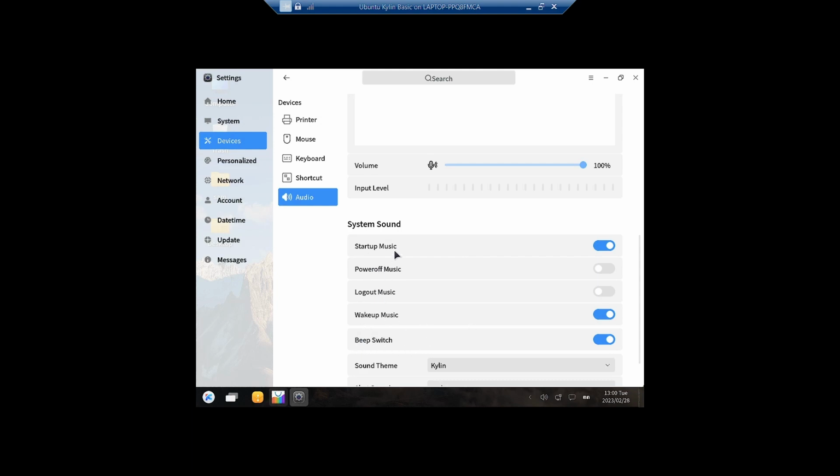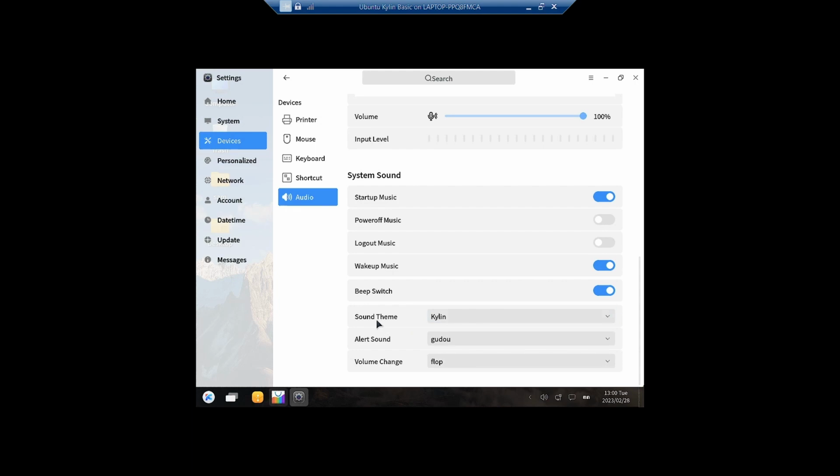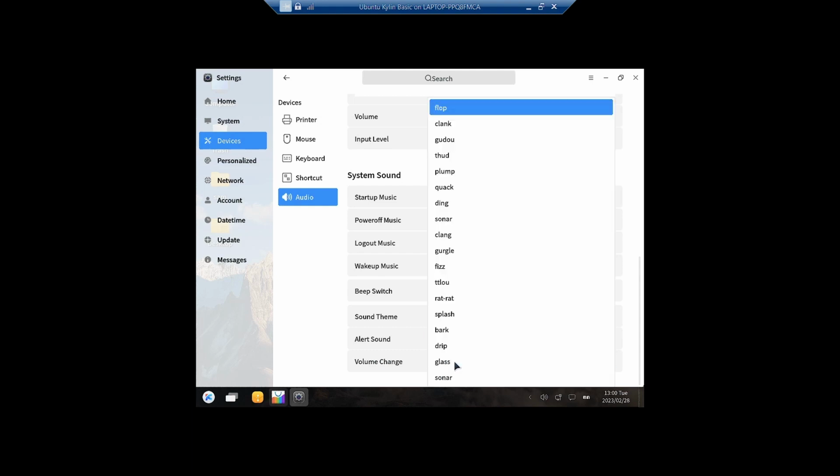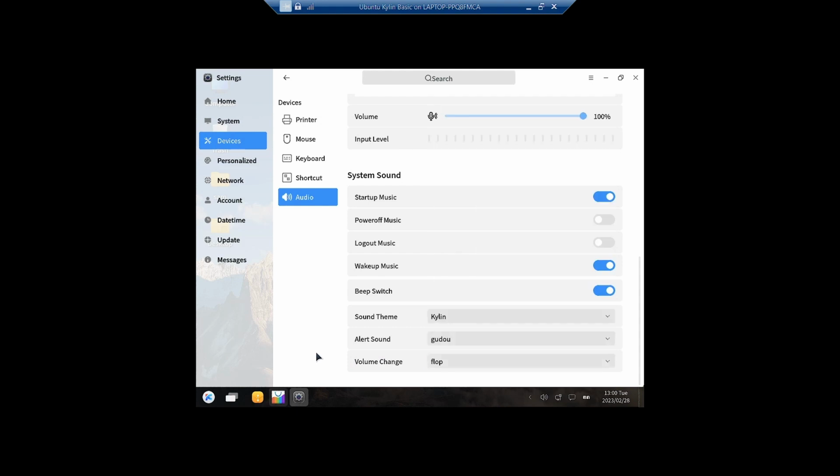So you can see these three are on by default. Rest two you can do it if you want, but they are not default. And the sound theme is Kylin, alert sound is Gudao, and volume change is flop. So you can change to the one you like. You can just check it out all.